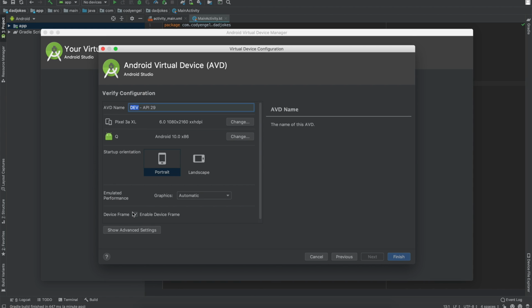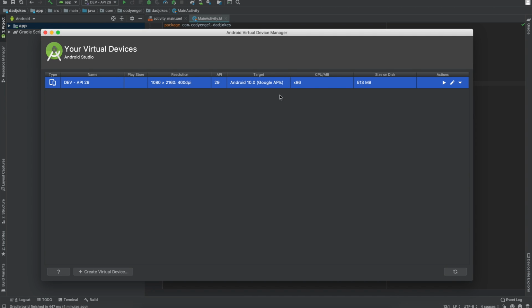For the device frame, I like to uncheck this. I don't really care too much for the device frame. It ends up taking up extra space, so I just uncheck that one. If you want to keep it, that's fine, though. It'll show what the device you picked will look like, so in that case, it'll look like a Pixel 3a XL. But for me, I'm just going to disable that and then click Finish. And now we'll have this over here.